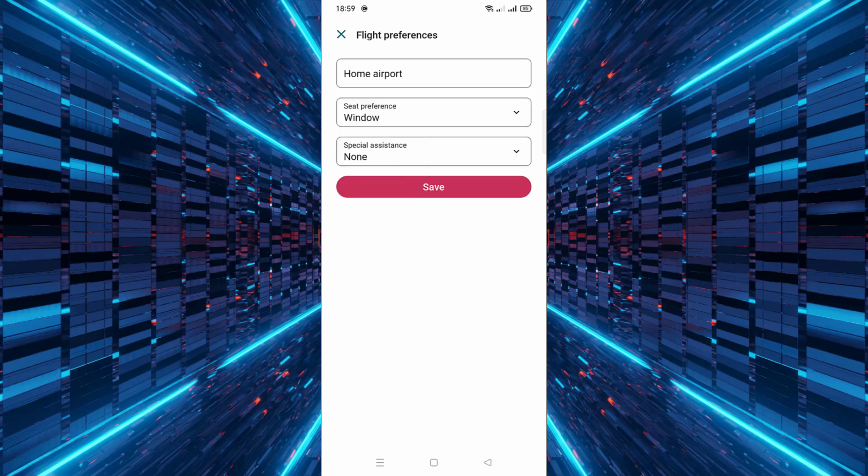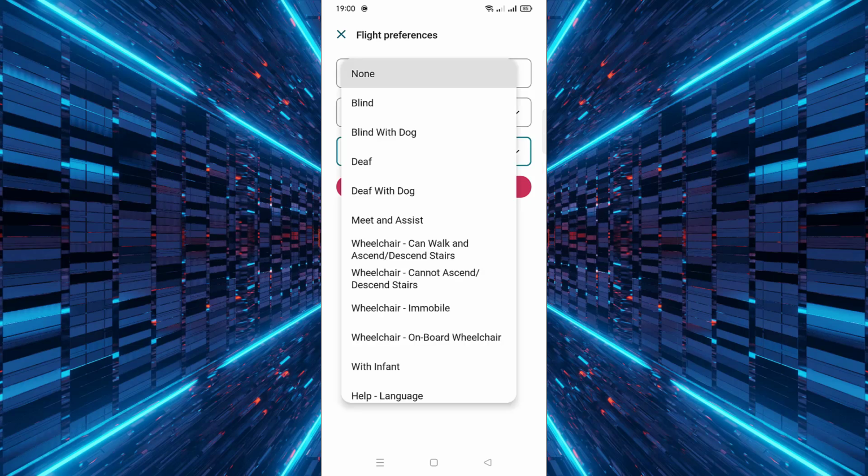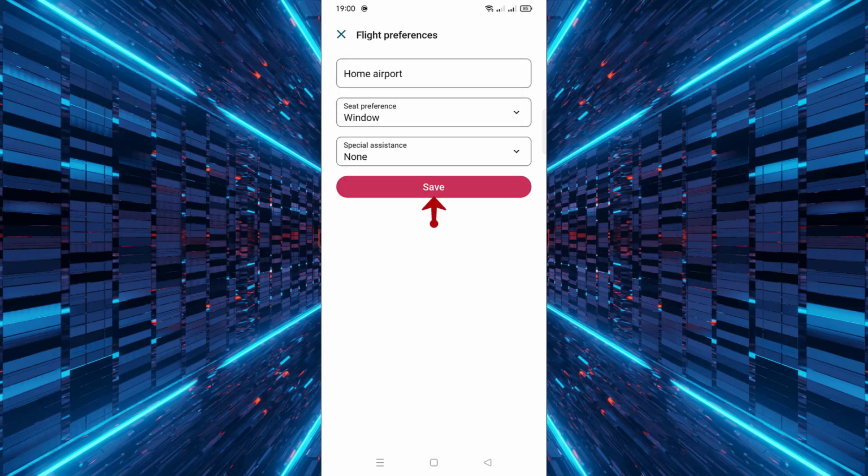If necessary, you can also choose Special Assistance by tapping on the Special Assistance option and selecting the type of assistance you require from the list provided. Finally, ensure that all your preferences are saved. These settings will be applied to your future flight bookings, enhancing your travel experience. By following these steps, you ensure that your seating and assistance needs are met with ease.